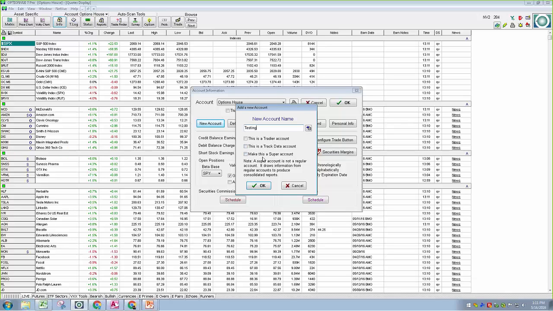A super account is pretty cool. What a super account does is it allows you to group a number of accounts together. So, for instance, if you had a couple IRAs and a couple regular cash accounts at different brokerages, and you wanted to look at a big picture all together, you would make that a super account, and you would include those accounts under that super account. So this isn't something you're going to be starting with.